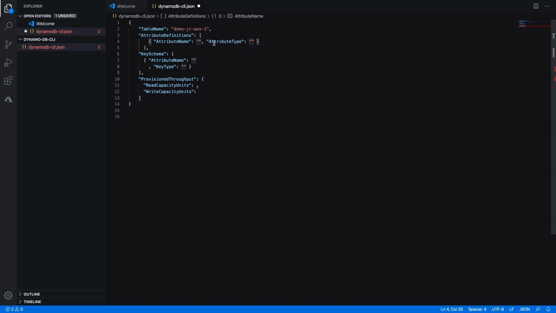Attribute name. So this is the name that you want to give the attributes in your table. In this case, I'll keep it simple and give it an ID column. You can choose whatever you want, and then you have to give the attribute type as always, whether that be numeric, which is an N, or string, which is an S.